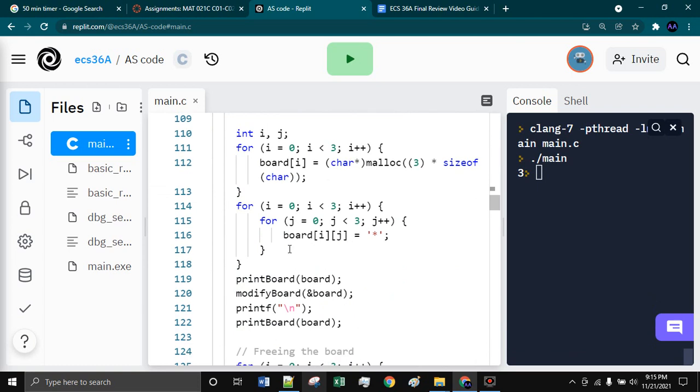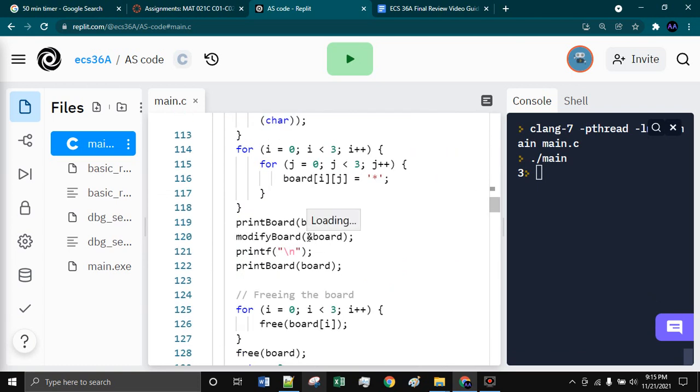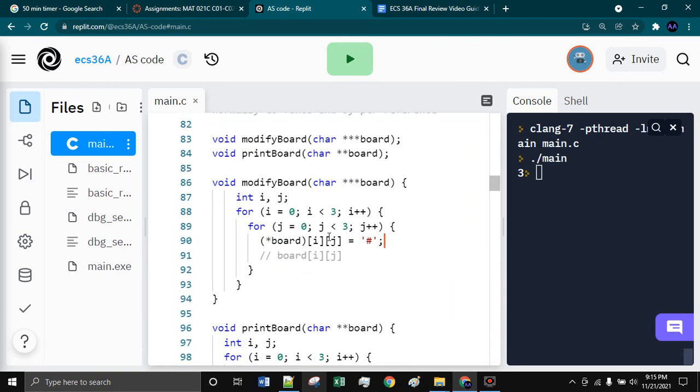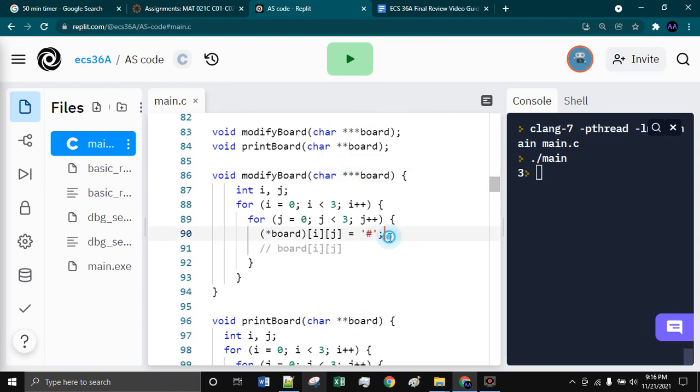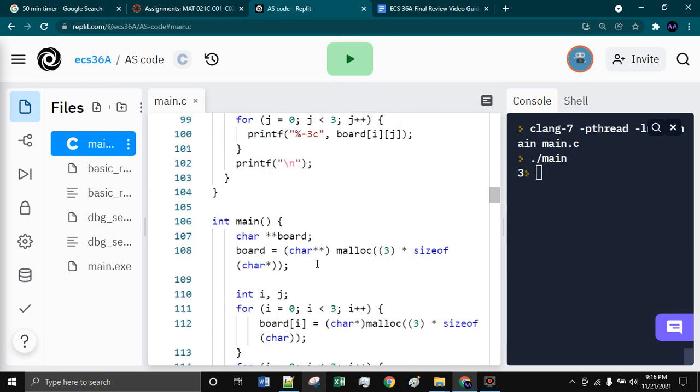Now, let's say we want to pass the board to a function by pointer reference, then you have to put an ampersand here. You're passing the address of board, and then let's go to modify board. Right here, star board is like the original thing. Now you add an extra star because it's a pointer to board. And now, yeah, assigning values in there.